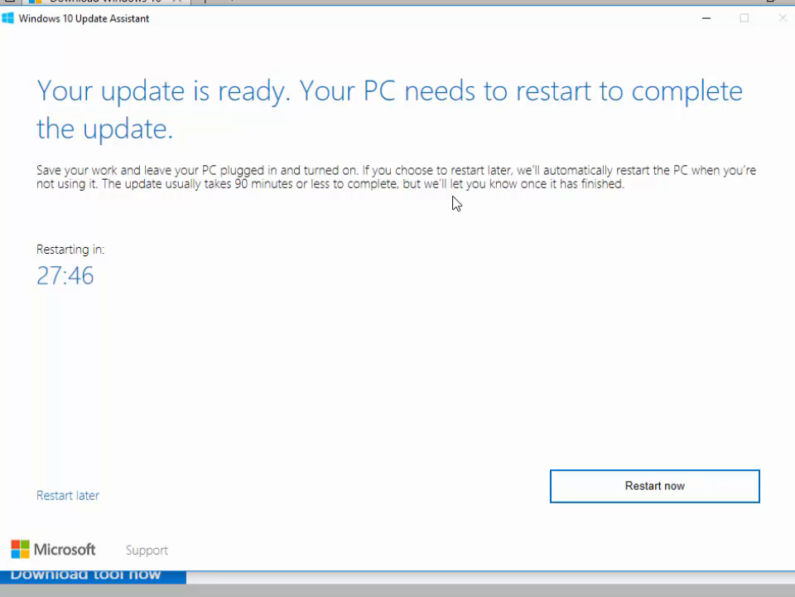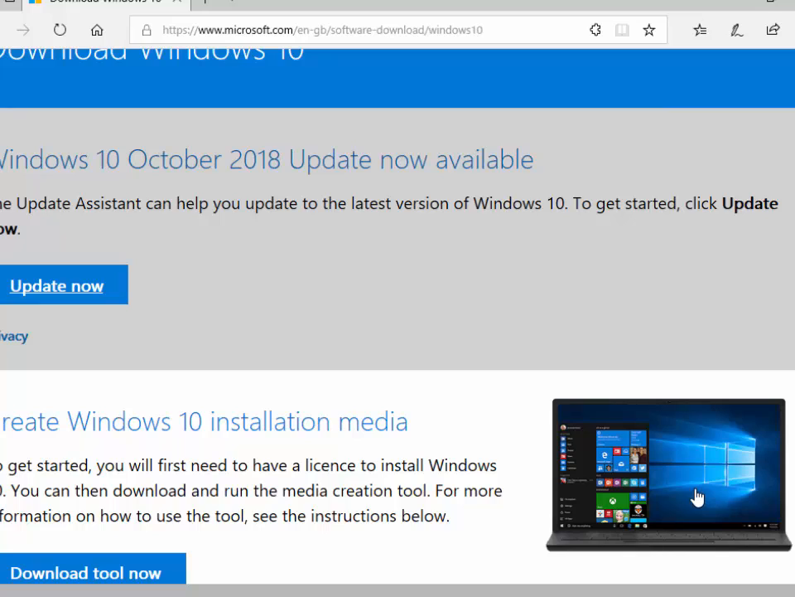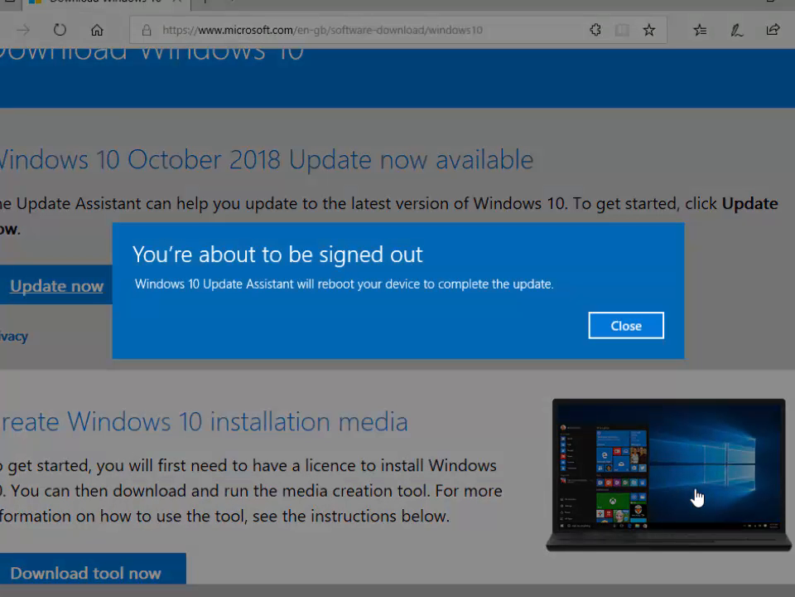So if it's convenient to restart now, then move your mouse over restart now and left click once. The computer will shut down now, it won't be usable for a little while.